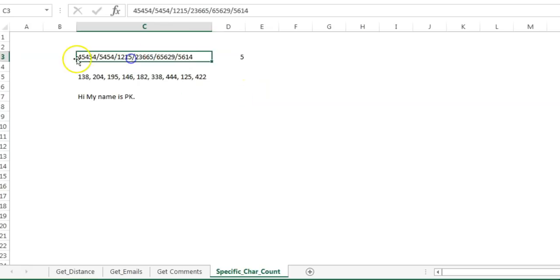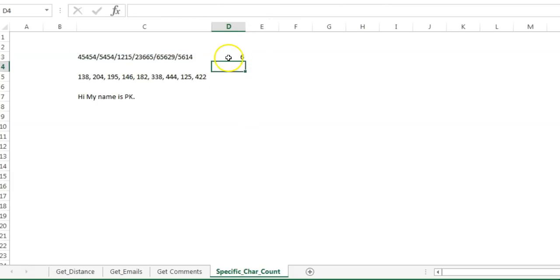Let's assume these numbers are some ticket numbers. You want to get how many ticket numbers are available in this cell. Then we can simply put here +1. That will be the count of our ticket numbers, because they are separated by slash. First we get the count of slashes, then we put +1. That will be our ticket numbers.